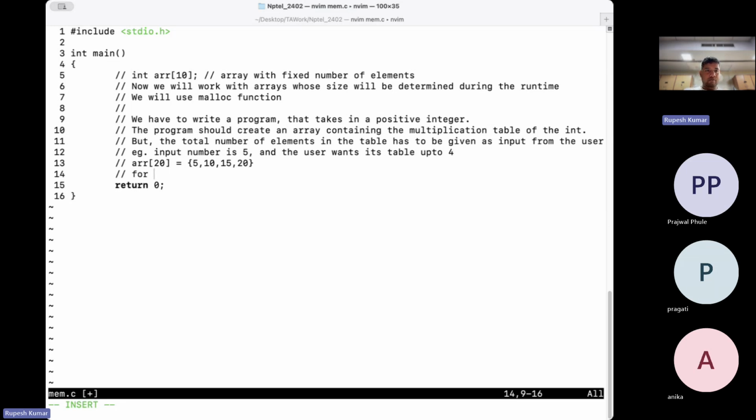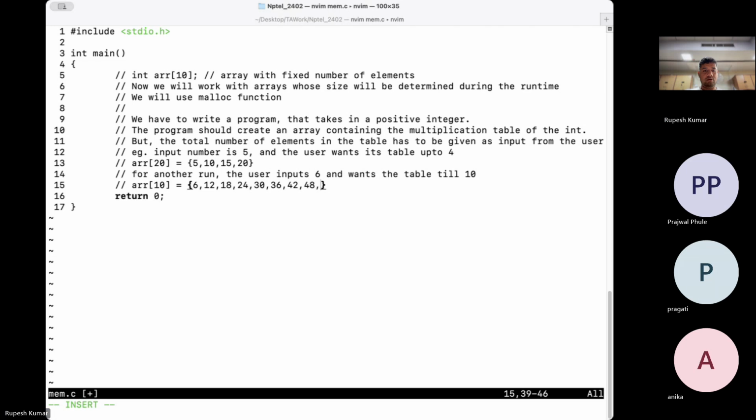Now for another run, the user inputs 6 and wants the table till 10, right? Then the array should be of size 10 and it should contain the elements 6, 12, 18, 24, 30, 36, 42, 48, and so on, right?